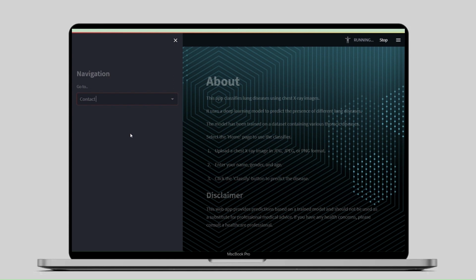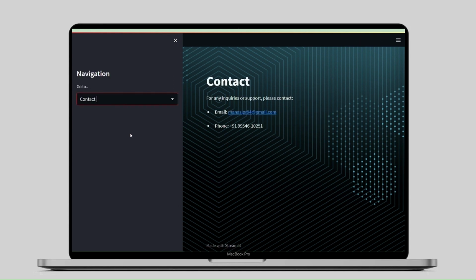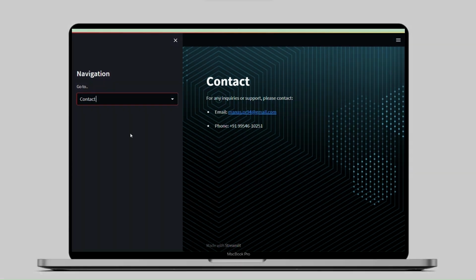And lastly, this section provides the contact details of the web application. It includes relevant information for users to get in touch with the application's administrators or support team. The four pages collectively offer a glimpse into the user interface of the web application, covering the homepage, disease classification results, and informative section and contact details.